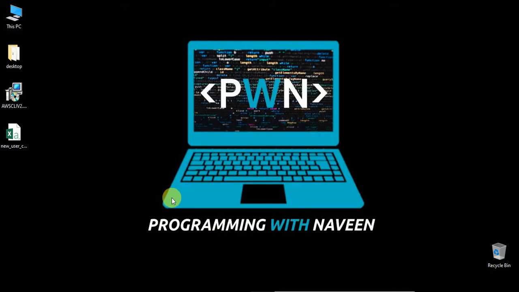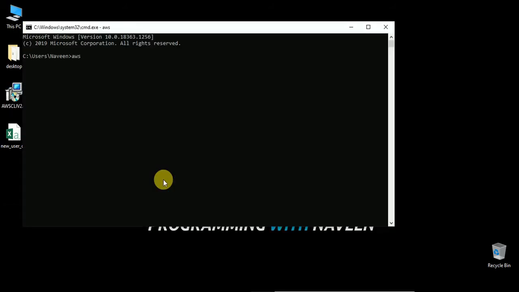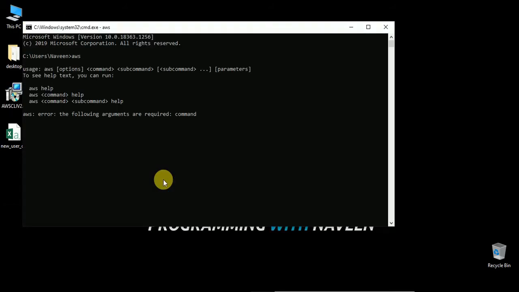Once it's finished, you can open the CMD and just type aws. If it's installed successfully and all the paths are proper, then you will see the usage options, like aws help and command. The first thing we need to do is configure AWS, so I will run aws configure and press enter. It will ask for the access key ID and secret access key.